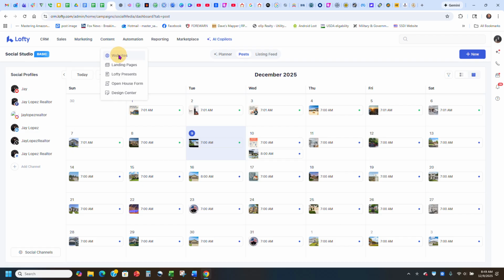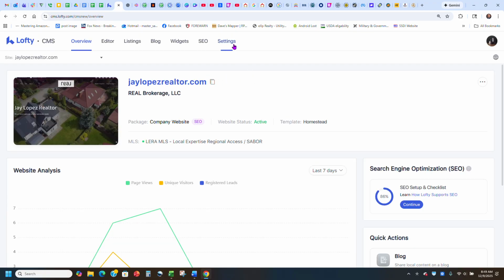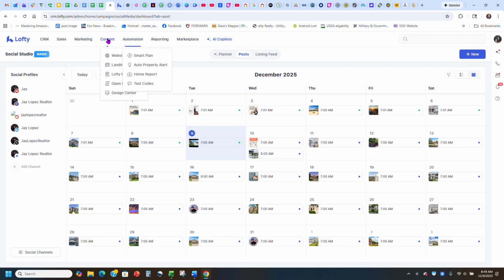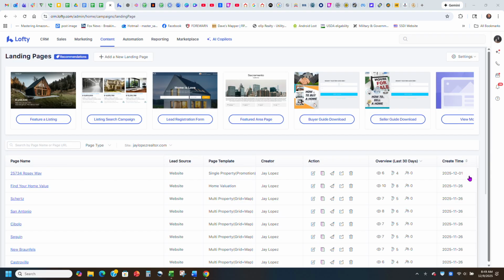Now content is where you would click to go to your website. At the top, it used to say websites, and now you go here and open up, and this would be your website, and you can do the other settings the same. That's under content. This is also your landing pages. If you have any built, they'll be here ready to go. As you can see, there's a bunch here ready to go. And then you can build out your landing pages there under content.